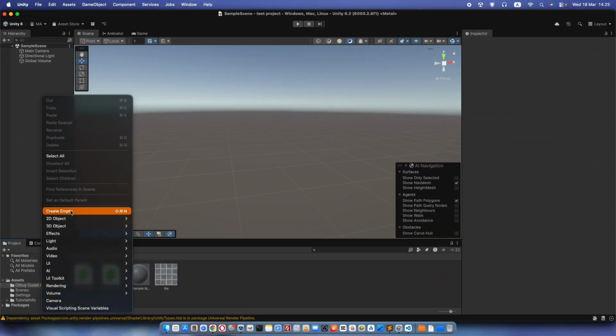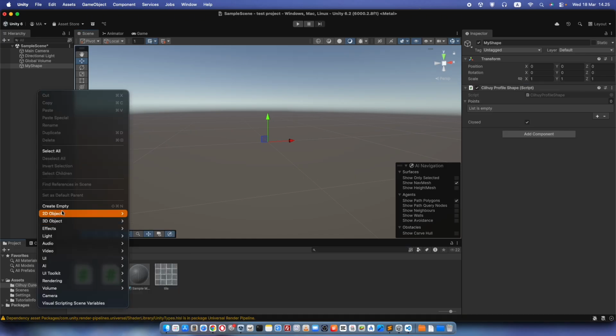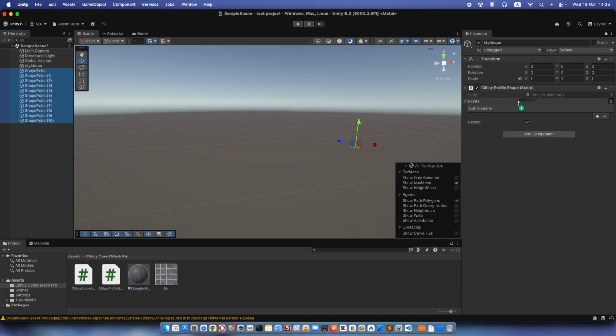First, create an empty game object and name it My Shape. Then attach the curvy profile shape script to it. Next, create several empty game objects and arrange them to form your shape reference. Once you're done arranging them, go back to My Shape and assign those objects as the reference points.